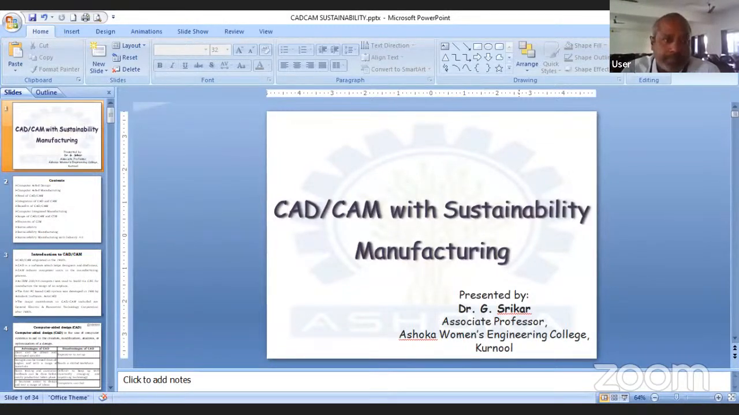What is the need of CAD? In CAD CAM, first we are going to look at the need. First, it is nothing but increasing the productivity of the designer and improving the quality of the design. Then communications also should be improved. And with all these things, we need to create a manufacturing database.